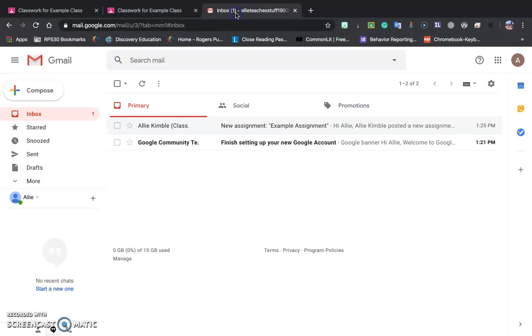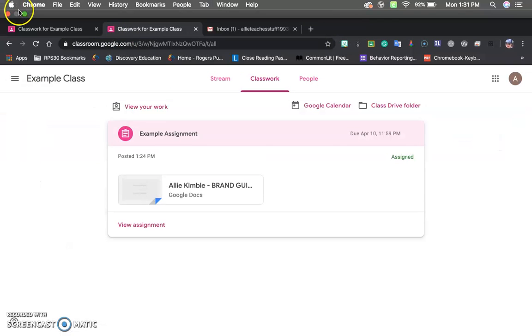Another thing you need to know is to check your email. If you have some comments from a teacher, it will show up in your email. They will email that to you. It will also show up if your teacher emails you directly. Please check your email. Please turn in your assignments, because that's how we can grade them.